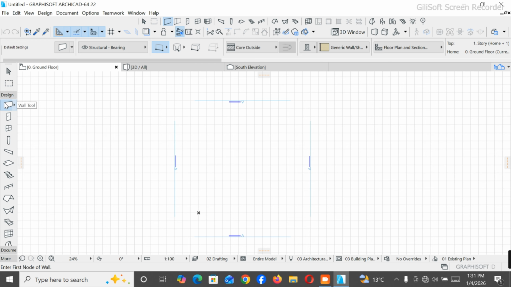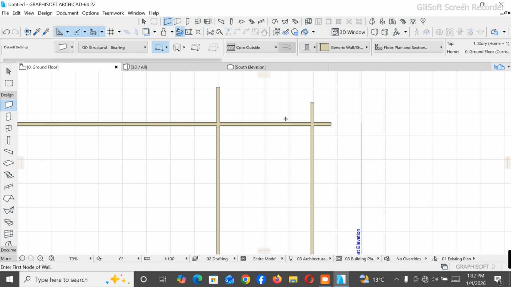Now, right here you have your wall tool. What does the wall tool signify? It signifies you creating the block walls. The wall tool enables you to choose the height of the block, the color of the layout, the elevations and the rest. This is a function of the wall tool.